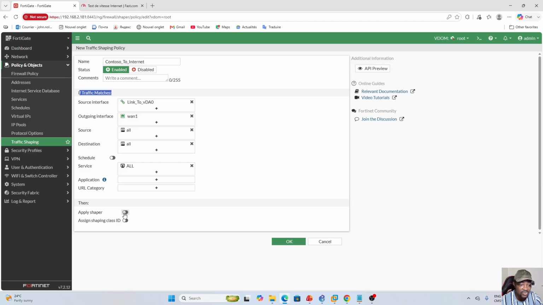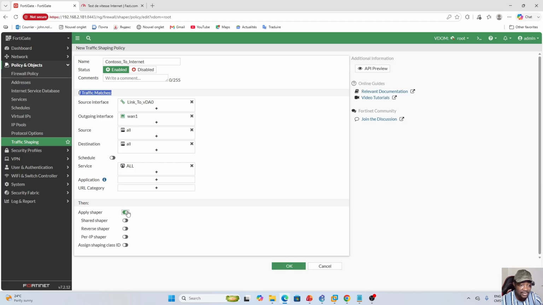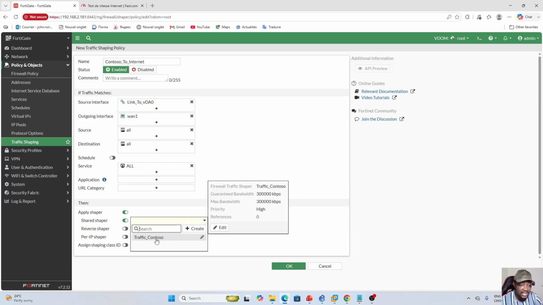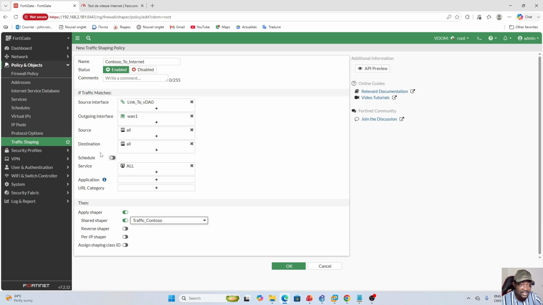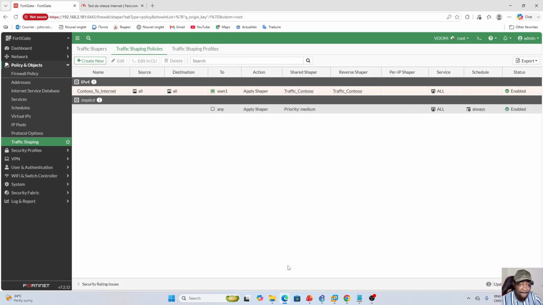So what is going to be applied is the traffic shaper. The traffic shaper that I'm going to select here is going to be the recent one that I created. This is the traffic shaper that I want to apply for internet traffic that goes from the Contoso vDOM to the internet. So I'm going to apply this shaper. So this is it. I'm going to apply now. Okay, so this is actually being applied.